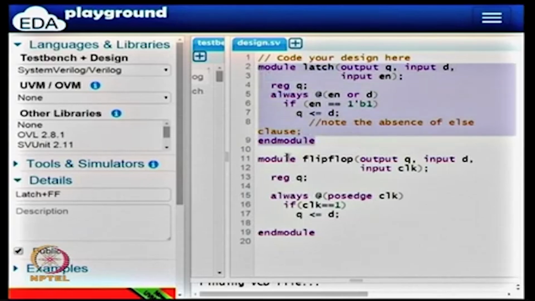So what we have for a module latch is, if enable is 1, Q is D, and that is it. There are a few interesting things here. We have put both the elements on the sensitivity list, because a change in enable or a change in D can change the value of the latch's output, and we did not have an else clause.